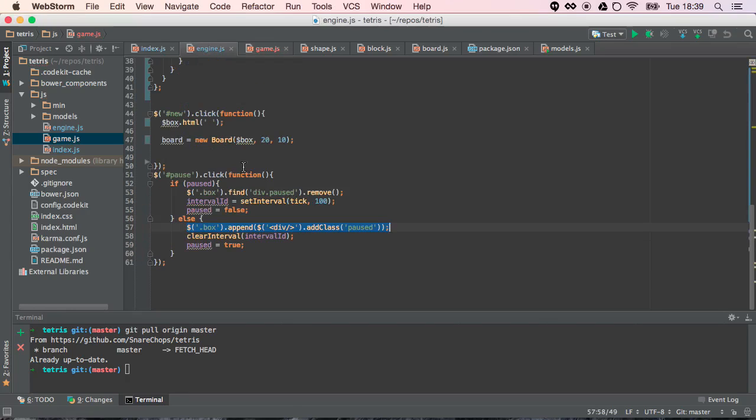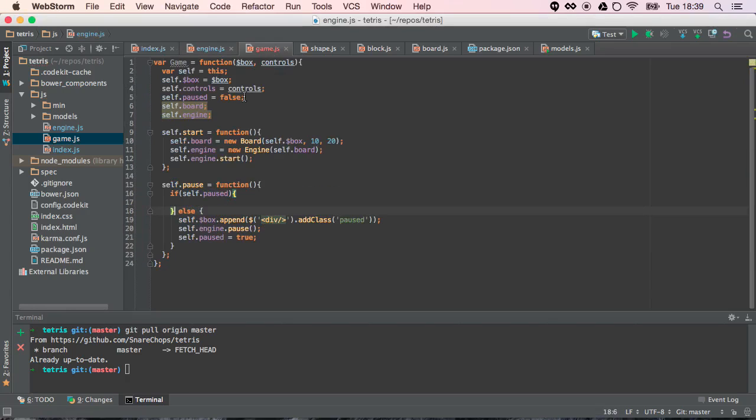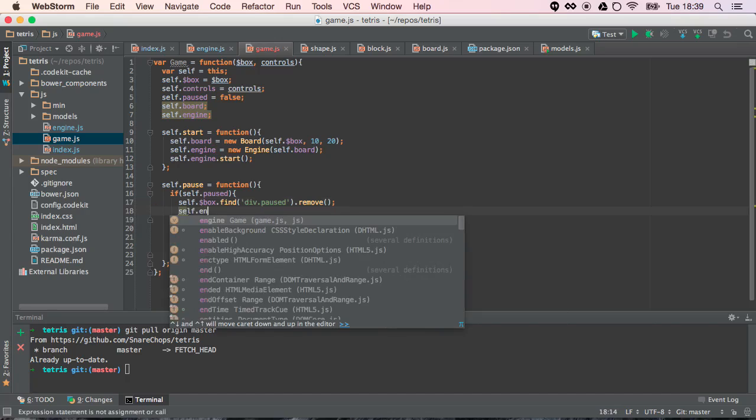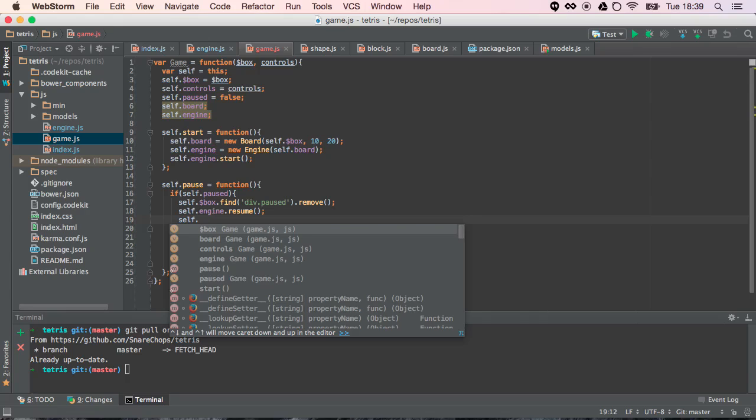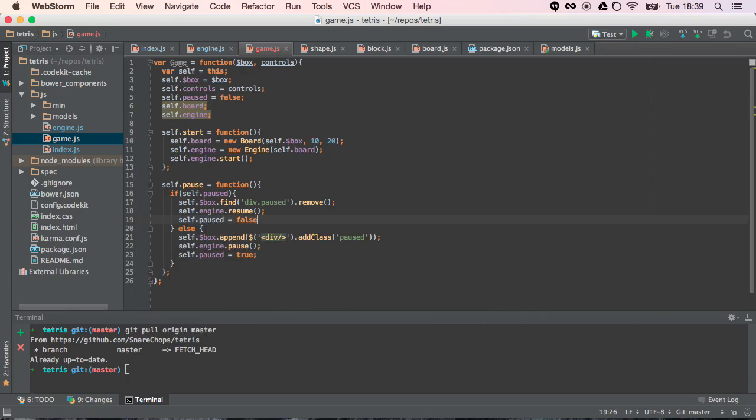Okay, so we flip back over to engine, and we're going to grab this, go back to game, and self.box, and so we're going to remove, then we're going to go self.engine resume, and self paused equals false. Cool. So now we've moved that start-stop logic all into the front here, and we have separation of concerns.